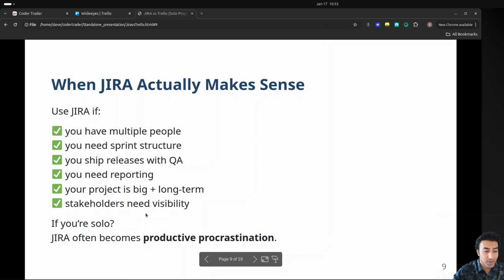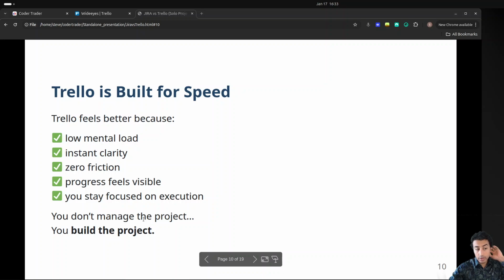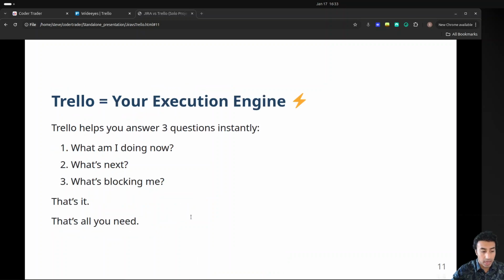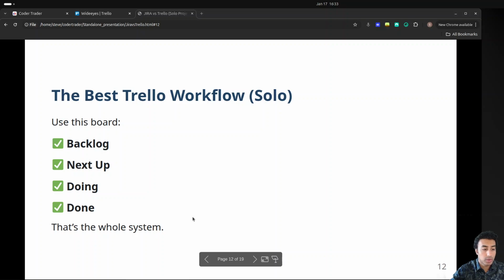Okay, and so it's good when you have multiple people and teams, and you need to question people about things and stuff like that. And Trello is built for speed, and it's just a low mental load, no setup really at all. It's just, yeah, easy peasy. Okay, so yeah, Trello, you get straight to it.